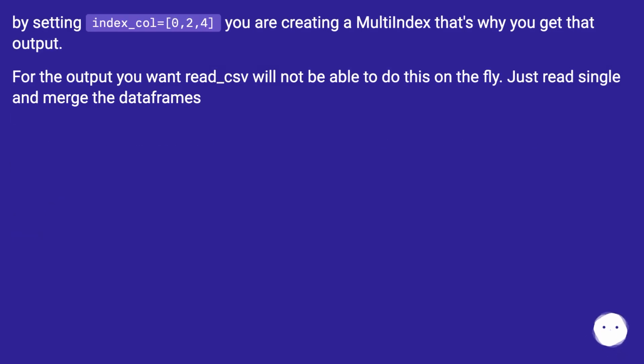By setting index_col to 0, 2, 4, you are creating a multi-index. That's why you get that output. For the output you want, read_csv will not be able to do this on the fly. Just read them singly and merge the data frames.